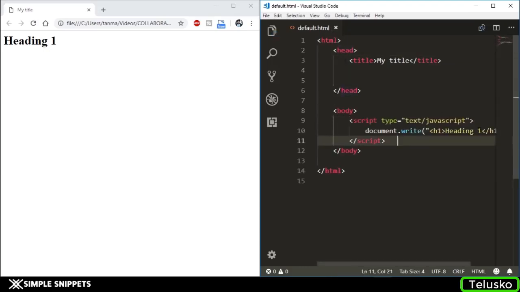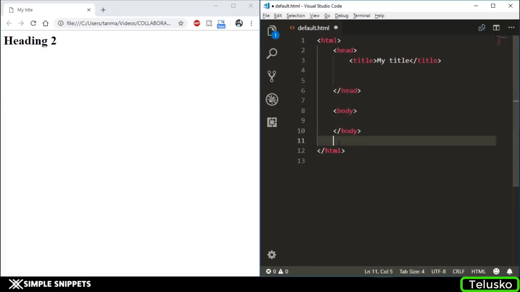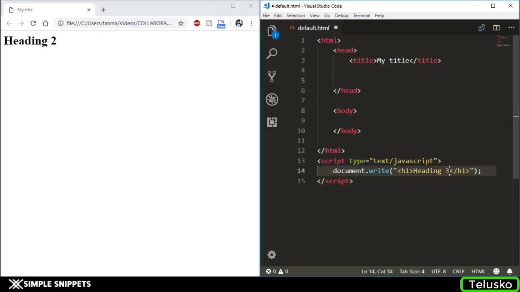If I save this, I'll just change the name just for verification. If I refresh, you can see heading tag 2, that is heading 2. So you can include it at the bottom outside the body. You can include it outside the HTML. If I keep it at the end and change the heading to heading 3, save it and run this, you can see it is working perfectly fine.